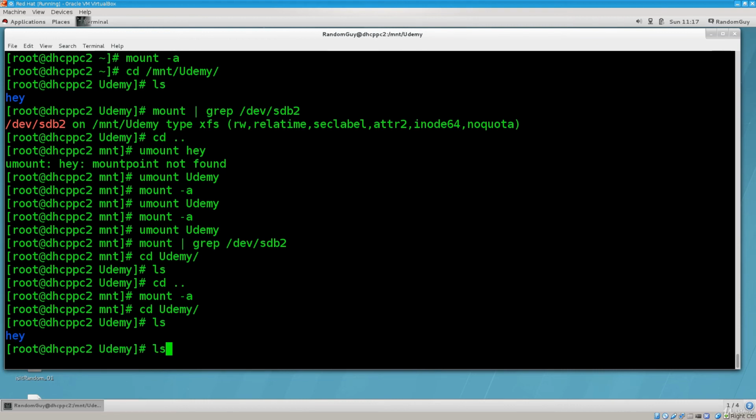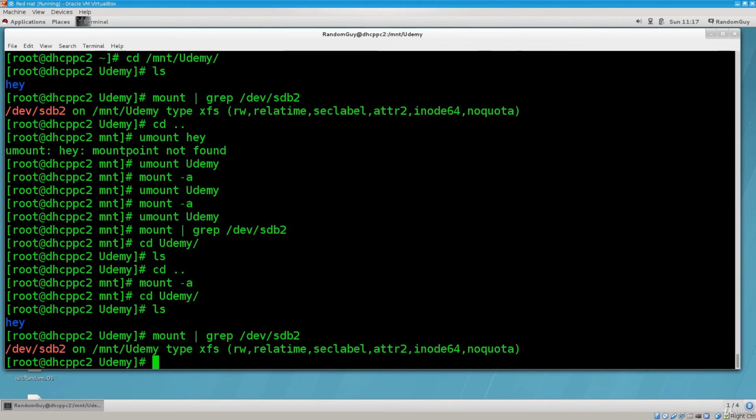If we use mount grep dev sdb2, there you have it. You can see that it is actually mounted and it is there. So you know for sure that what you've placed in /etc/fstab, it might not be the best of syntaxes or something of the kind, but hey, you can know that it works and that it doesn't actually give you any errors.